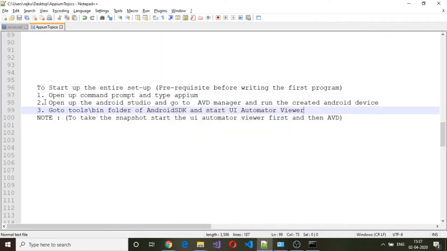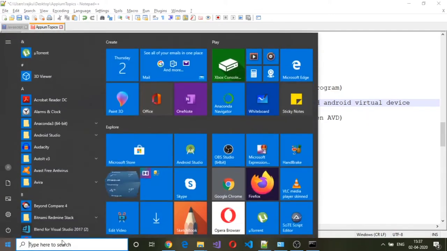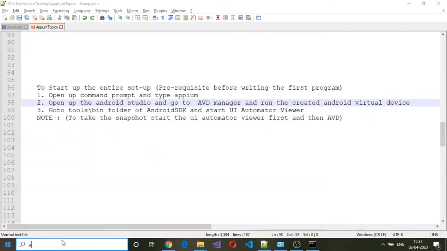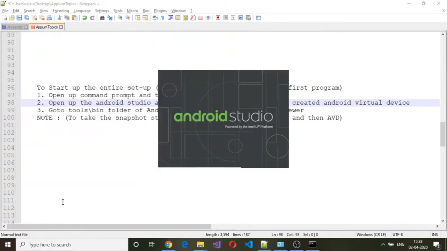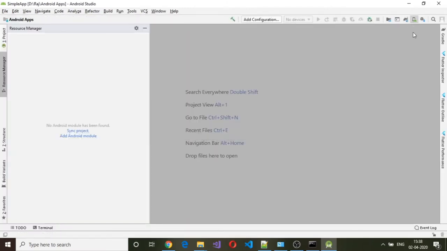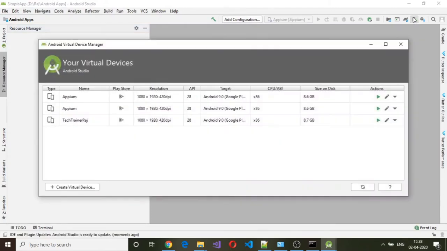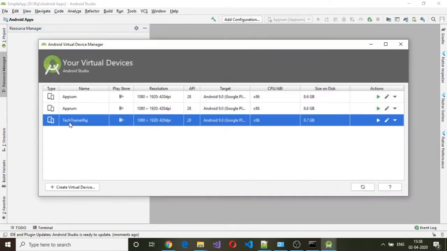Okay, the second thing is open up the Android Studio and go to AVD Manager and start the Android virtual device which we have created earlier. For that you can go to Android Studio, go to AVD Manager and click on the virtual device which we have created earlier and click on Run or Launch.